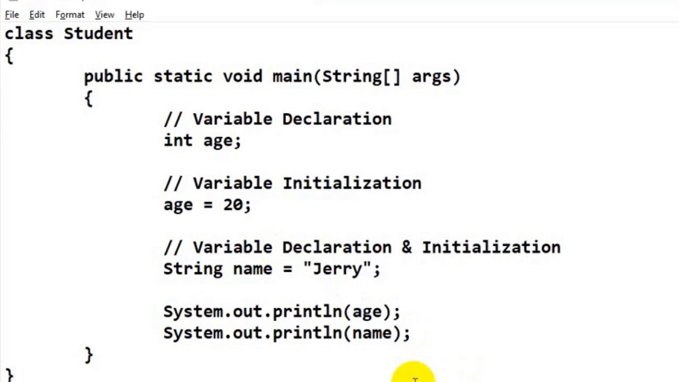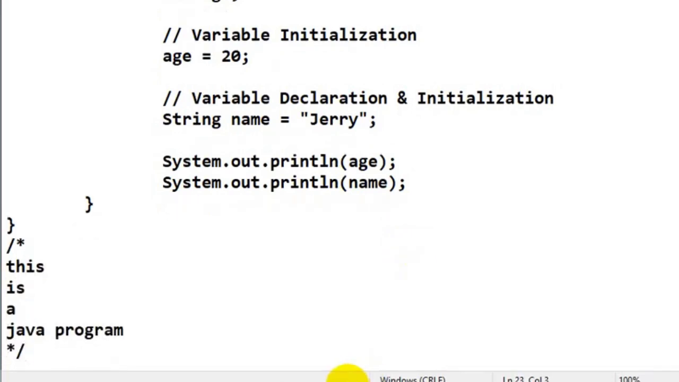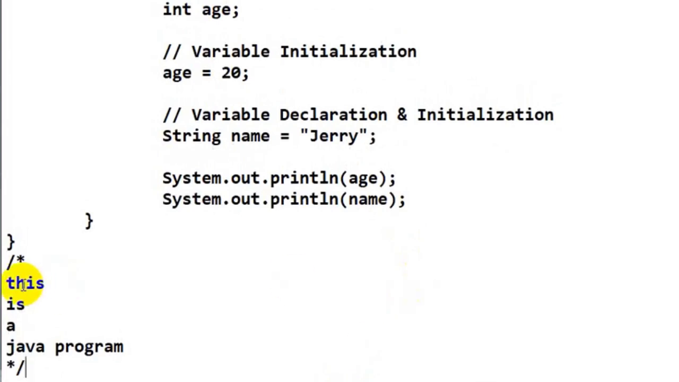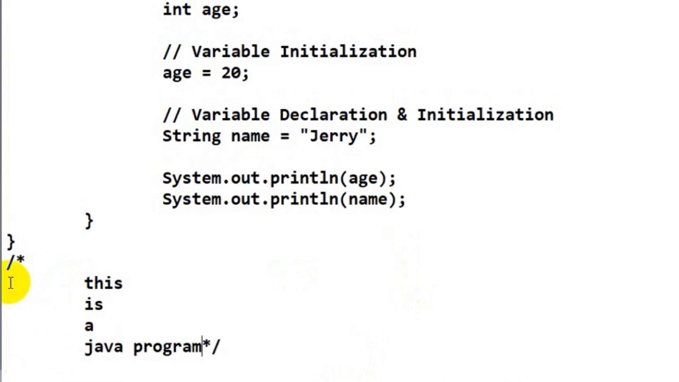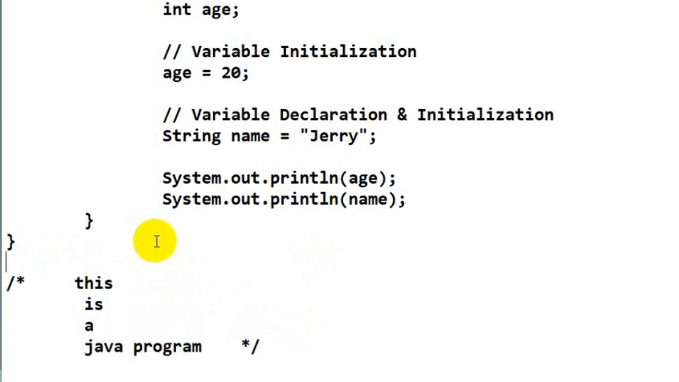And if you want to write a multi-line comment, how will you write? Forward slash star, and you write this is a Java program, and you terminate using star forward slash. That way you'll have a beautiful program. Whatever you want, you can write within this. It becomes a very useful process. You can write however you want, doesn't matter. This is a multi-line comment: you start from forward slash star, write whatever you want, and end it with asterisk and forward slash. Got the clarity? Perfect. So we have understood how to work with variables and data types.